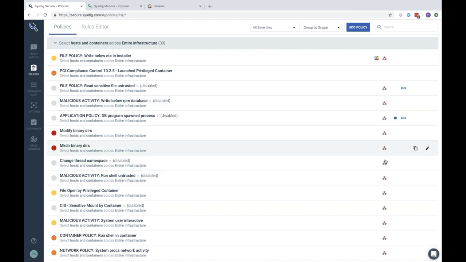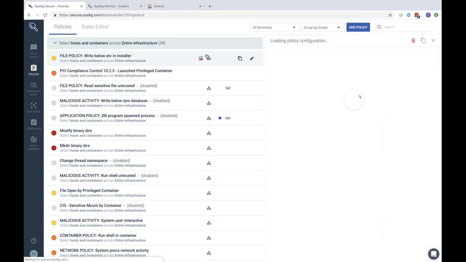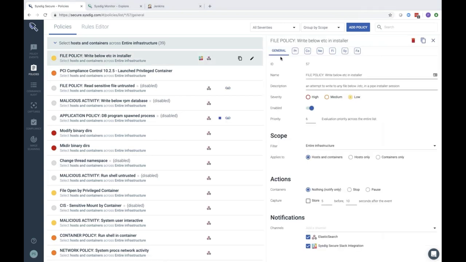So we talked about Falco being that open source project that we donated to the CNCF. A lot of these rules are coming from the open source community, also being enhanced by our threat intelligence teams to really build enterprise-ready compliance and security rules. And you can actually click on one of these rules and see what it looks like.